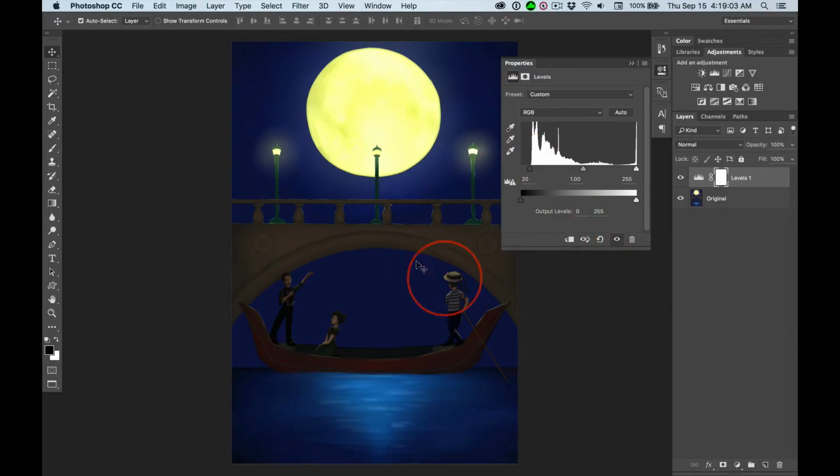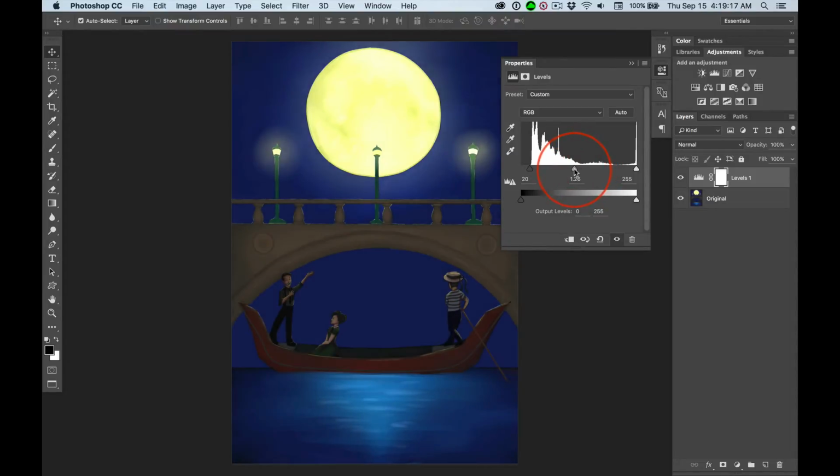And we want to pull some more details out of this darkness, so we don't want to move this white slider because we already have spikes of white in this image. We can grab the gray slider and move it towards black to lighten. And now this is one of those you have to season to taste. Where do you stop? And there is no right answer. You have to look and judge with your eye.